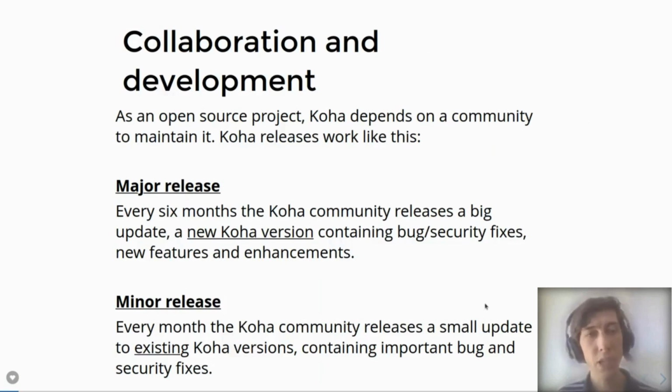But you've seen with Koha, we have something called minor releases or minor point upgrades. These are monthly small packages of changes to existing Koha versions, and the point of them is to push out important security and bug fixes to Koha libraries already. So the major release has fixes, but also big changes, while the minor release has just fixes, essentially.